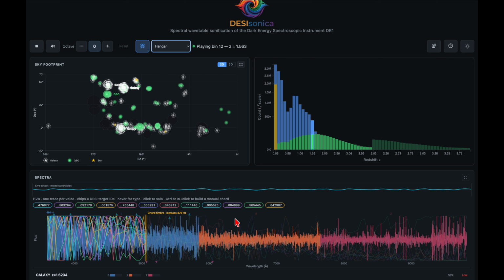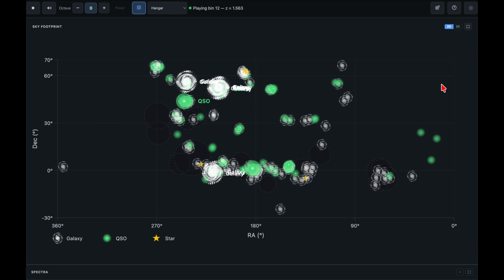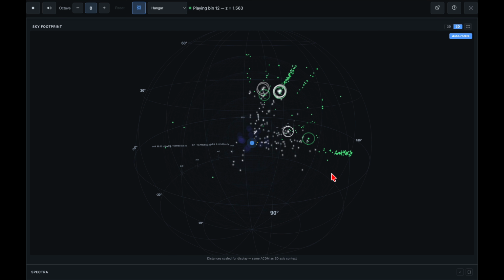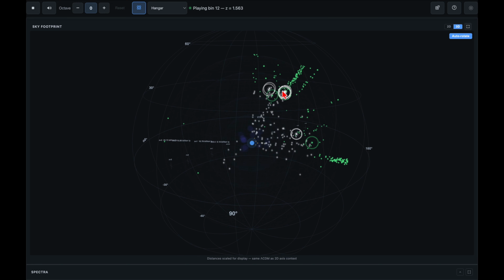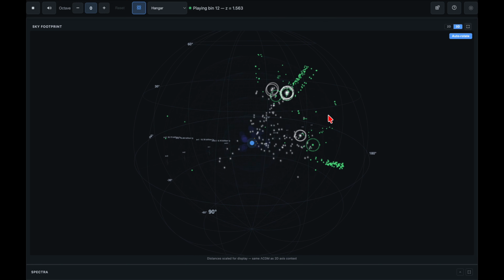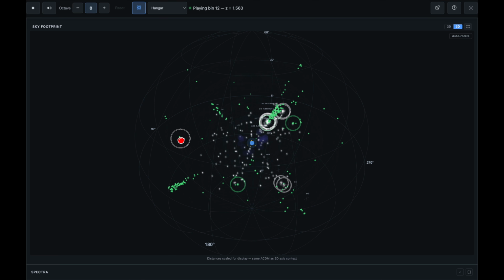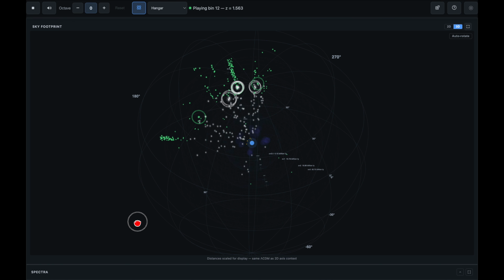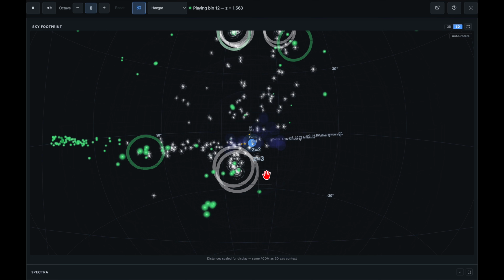If we maximize the sky footprint panel, we also have a 3D view. This view is perfect for getting a sense of where the objects exist in a 3D space, including their distance from Earth, which is marked as the blue dot in the center of the globe. Objects that are currently playing in the selected bin are highlighted with a circle. We can switch off the auto-rotate and you can move the globe around at your pleasure.